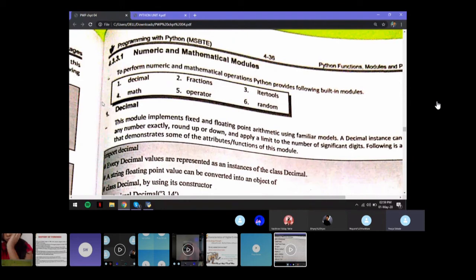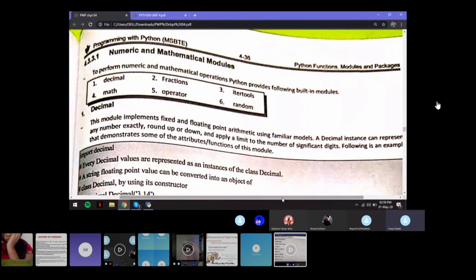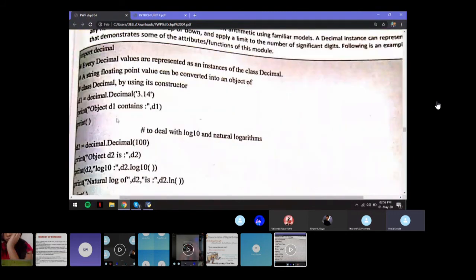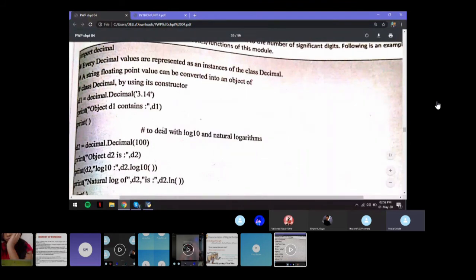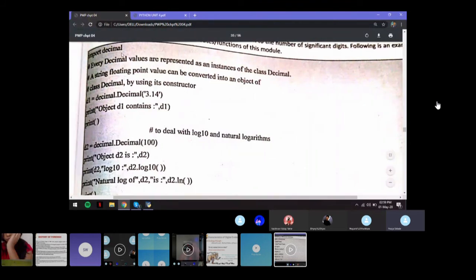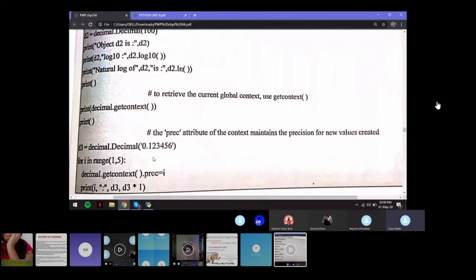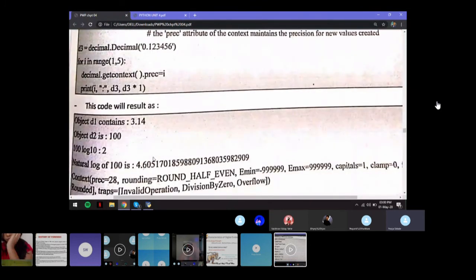Basically, the decimal module is going to deal with decimal numbers, so all the floating point numbers and the integer numbers as well. To do that, all you need to do is write one single line at the beginning of your program, that is import decimal. Then you can start with the program and use all the functions that are inside that module. So you have the decimal function, then you have the log10 function, etc. Just go through these modules once.